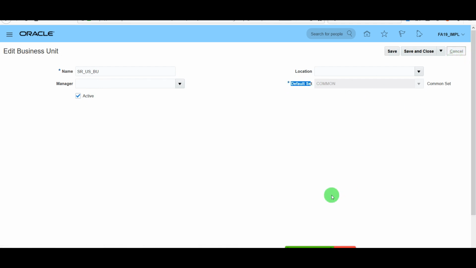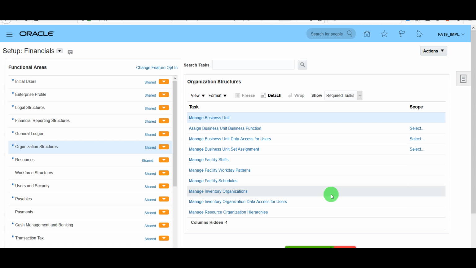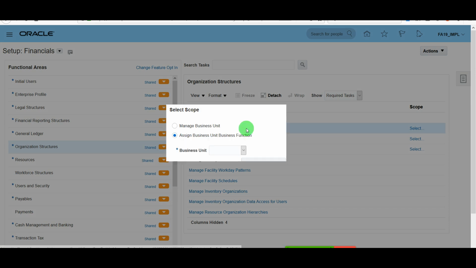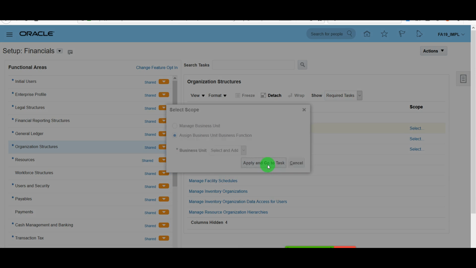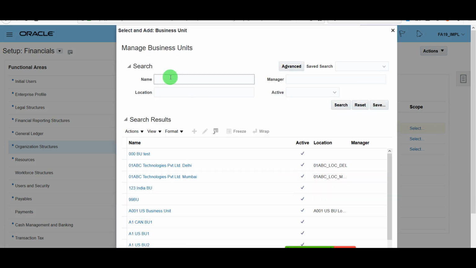Now let me review. Once you create the BU, you cannot directly use it. You have to specify what activities you are going to perform. Where will you specify that? Here: assign business unit business functions. Let's see whether the system selected anything or not. Select and add. By default the system will select all. If you are not performing any activity, you have to disable that one.